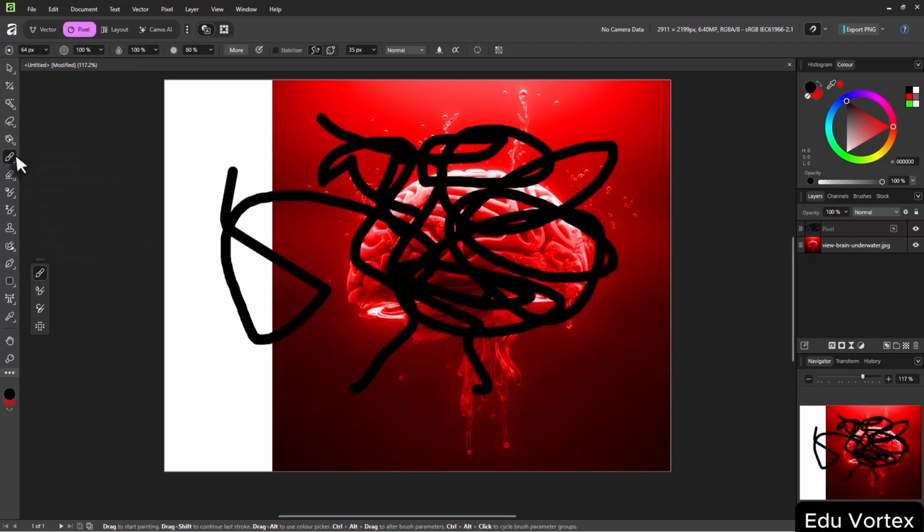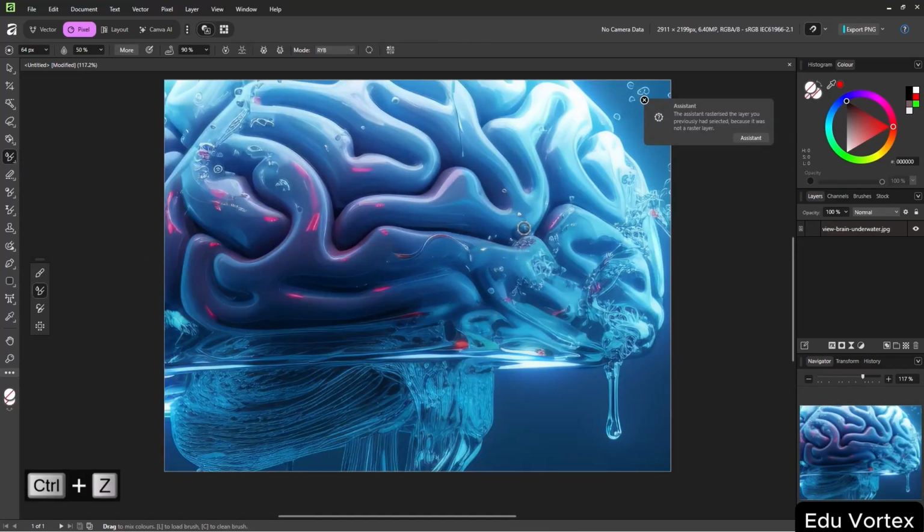Next one is the paint mixer brush. This is something new here. And this is another interesting tool, which is the paint mixer brush tool. Let's import an image to show you how we can use this tool. And let's just increase the size here.